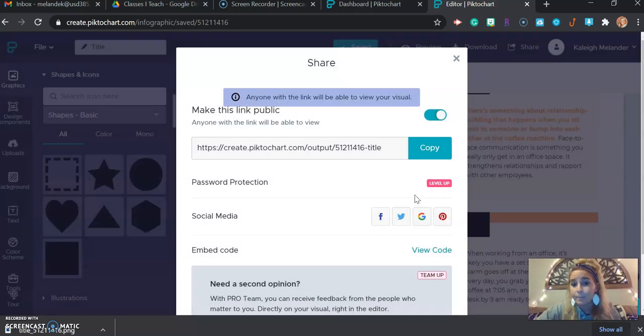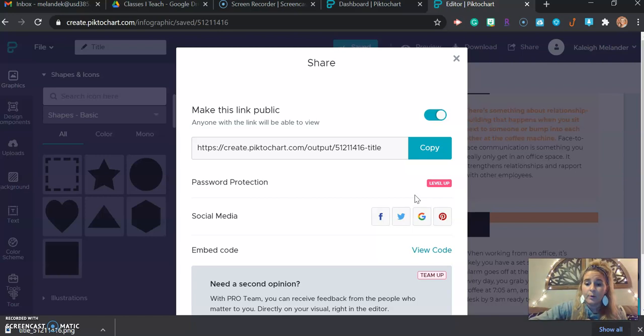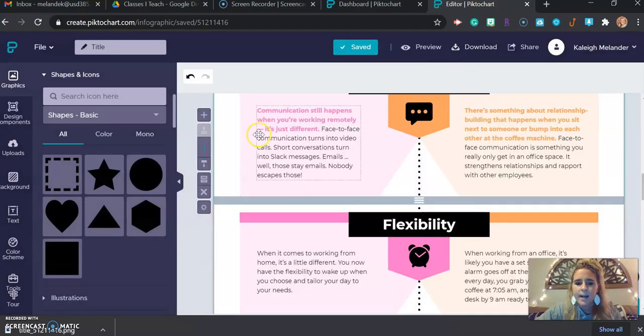So if you don't want to make it public, I would recommend going the click and drag and pull it into your Google Drive and doing it that way. If you don't mind doing that, make it public, copy this link, and then you just go in and you paste it in the comment box of Buzz. So those are two different ways that you can submit a Piktochart project.